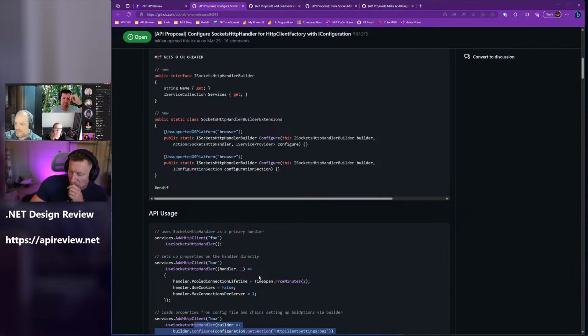Right. And then the next thing to do is, often with extensions on these builders, early on we used a lot of callbacks, but recently, with things like the authentication builder and so forth, we're reducing the nesting by returning the ISocketsHttpHandlerBuilder. So returning this was the thing I considered, but I didn't see what you've done with the authentication builder.